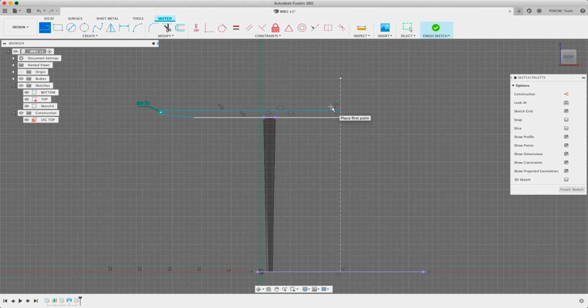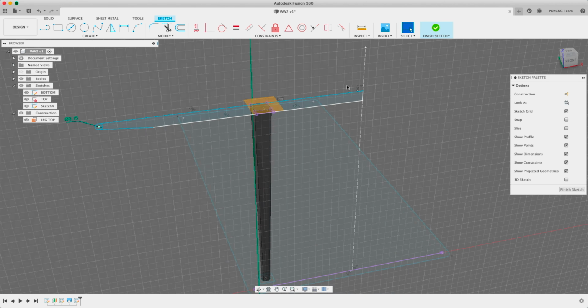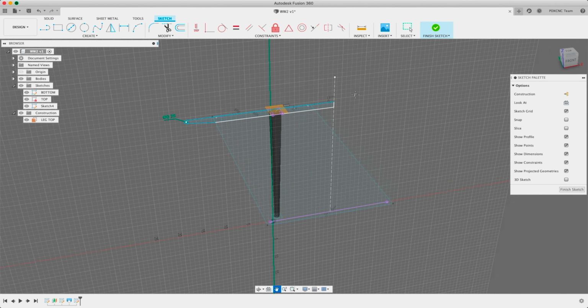We do want to close the end of this table here for what we're going to do. So type L, make that a profile. You can see it's enclosed now. So there is our table outline, the table profile. So click Finish Sketch. Next, we will go up to Create and use the Sweep command.